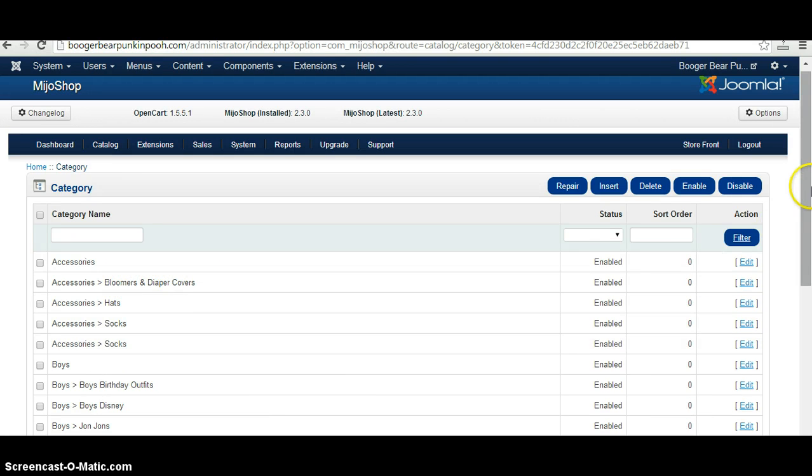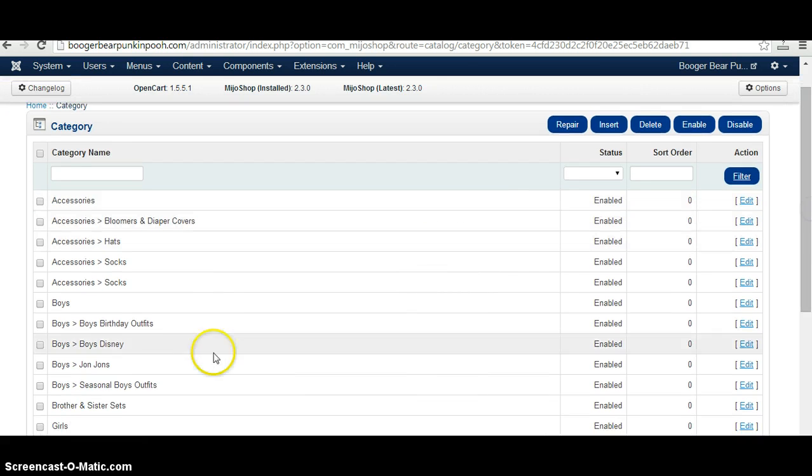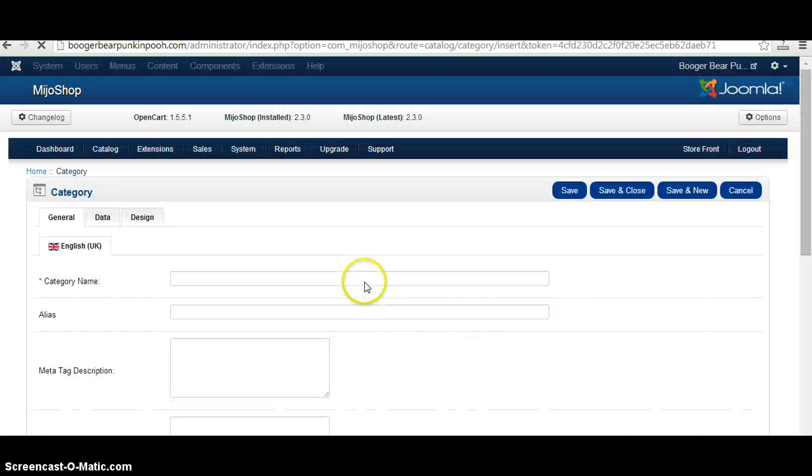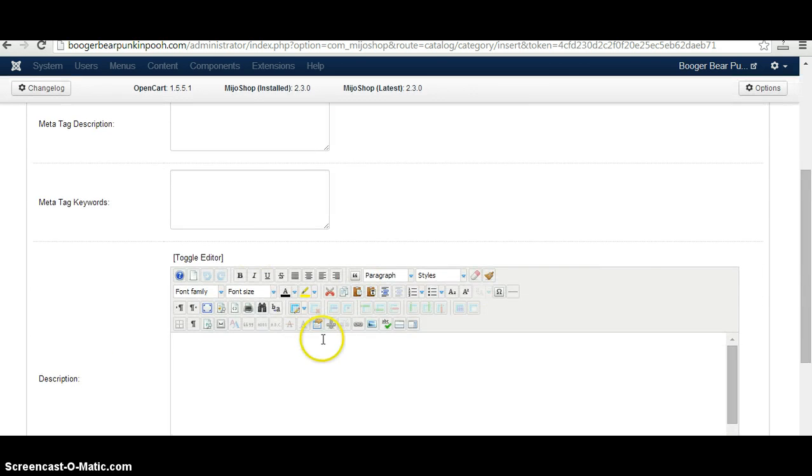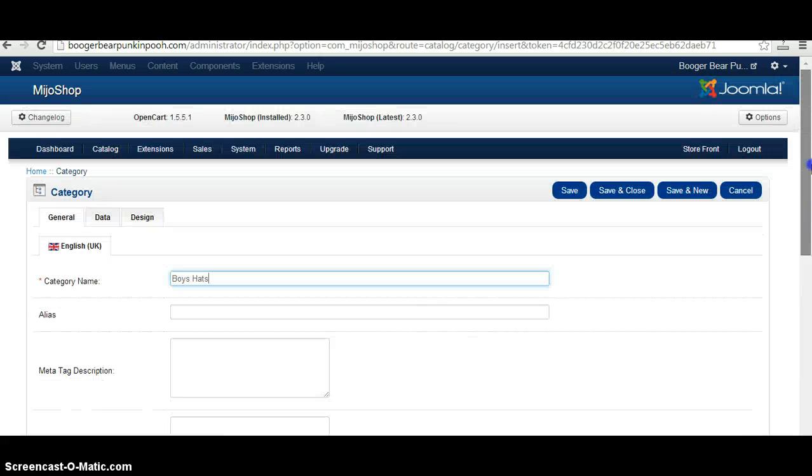On boys, if you want boys hats, I'll do that as an example. Just click Insert. Hats, it's already up there, but just to show you an example of a subcategory. Boys hats. This is all SEO stuff. I usually don't put descriptions under the categories though.